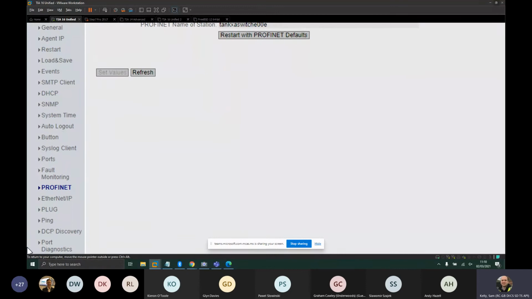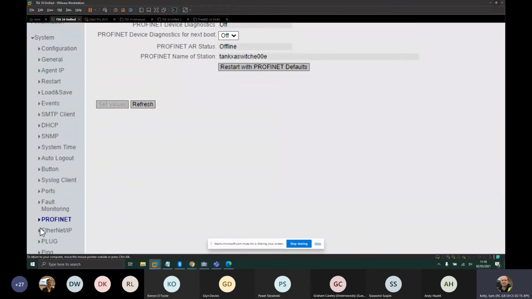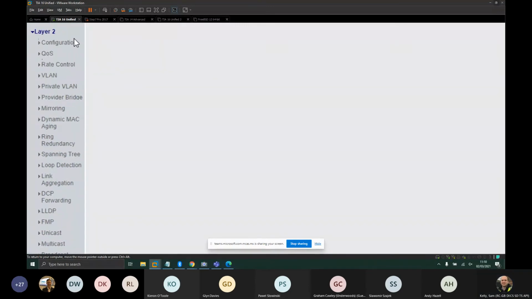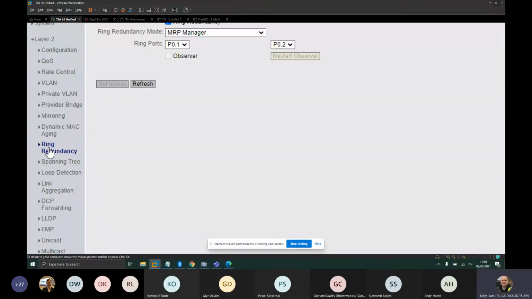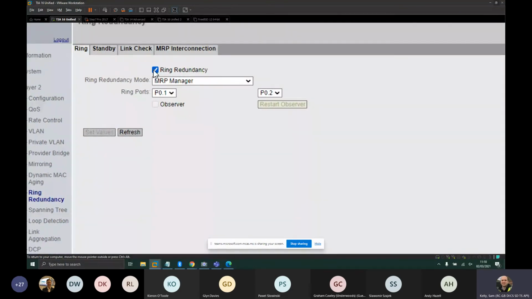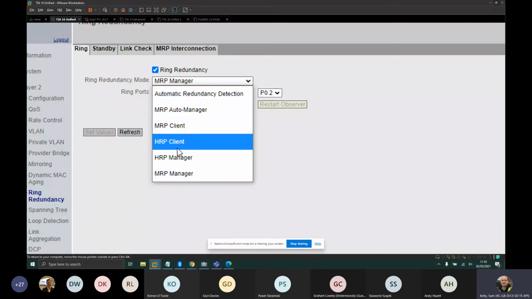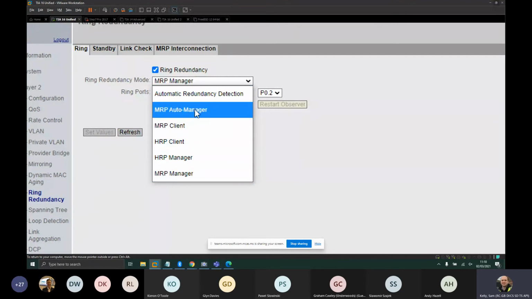So I mentioned earlier at the beginning, this is the MRP manager. So let's look for redundancy. Here we go. In layer 2, we have ring redundancy, and we can see that is enabled, and the role is MRP manager. You can also see we've got a few other options as well, kind of proprietary types of things. MRP is what I'm using. We also have MRP Auto Manager.